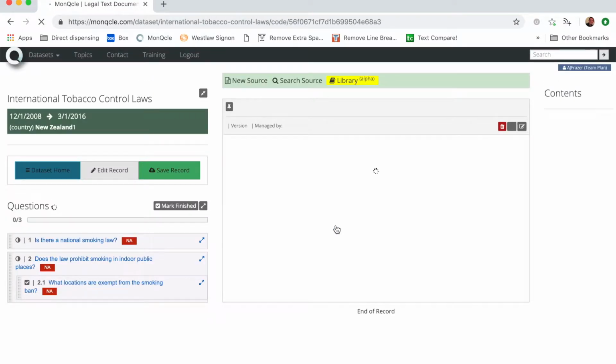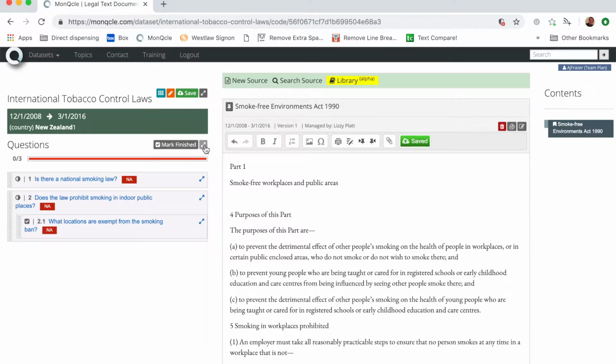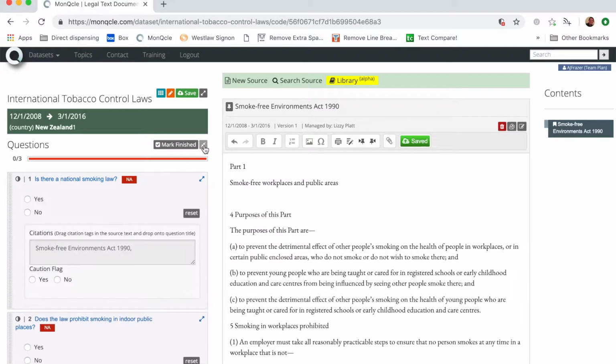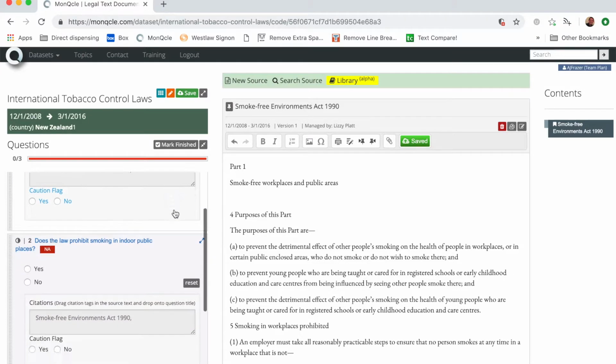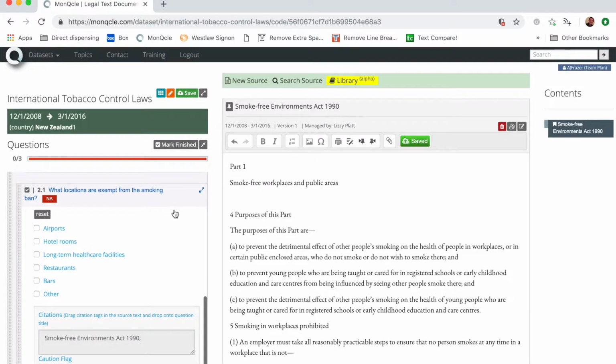When you open the coding record, you will see the unanswered coding questions on the left-hand side and the preloaded sources of law on the right-hand side. To code, you will use the sources of law on the right-hand side to determine your answers to the coding question. To view all of the coding questions with their possible answer choices, you can click the Expand Field button located next to Mark Finished and scroll to see all of the coding questions and answer choices. To view each coding question and possible answer choices one by one, click on the text of the question.